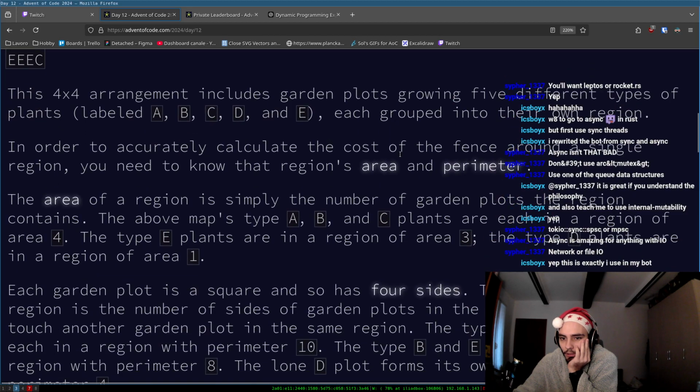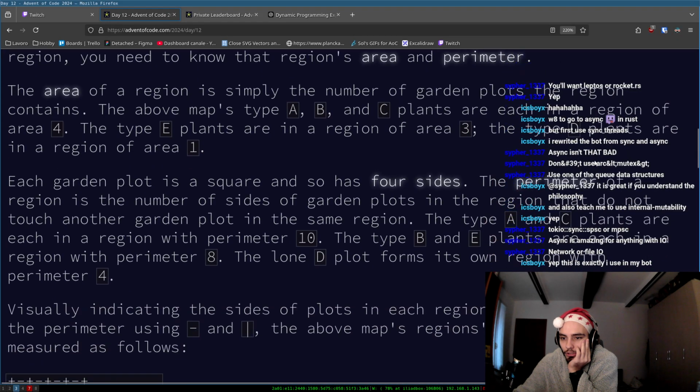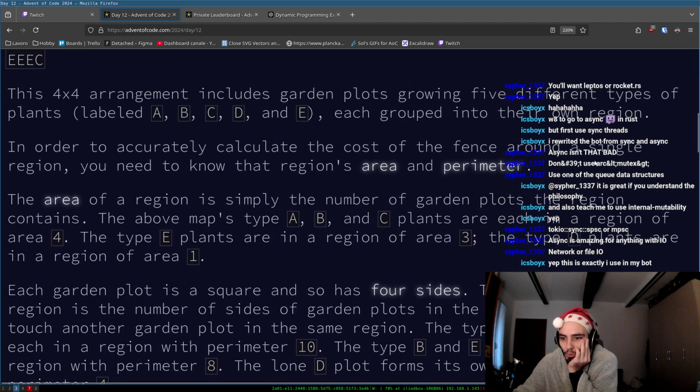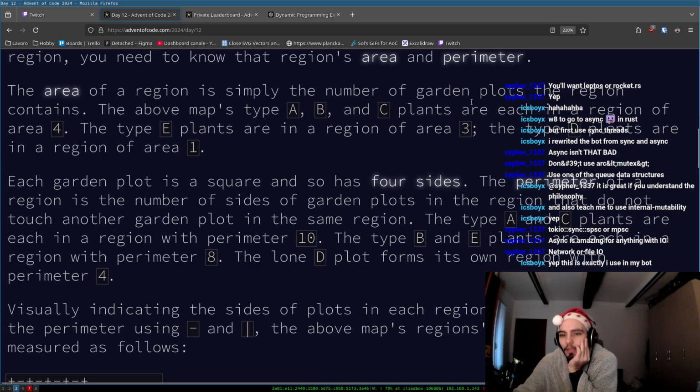In order to accurately calculate the cost of the fence around a single region, you need to know the region's area and perimeter. Ooh boy. The area of a region is simply the number of garden plots the region contains. The above map's A, B, C plants are each in a region of area 4. The type E plants are in a region of area 3. The type D plants are in a region of area 1.